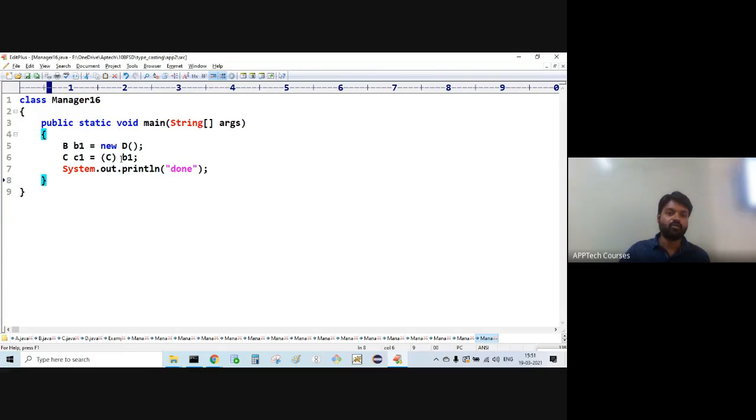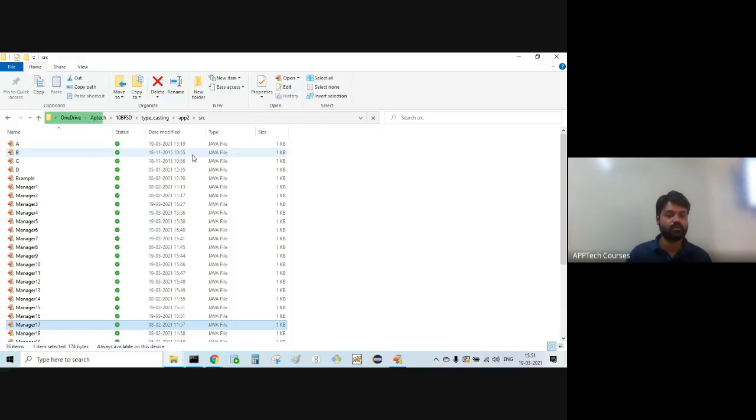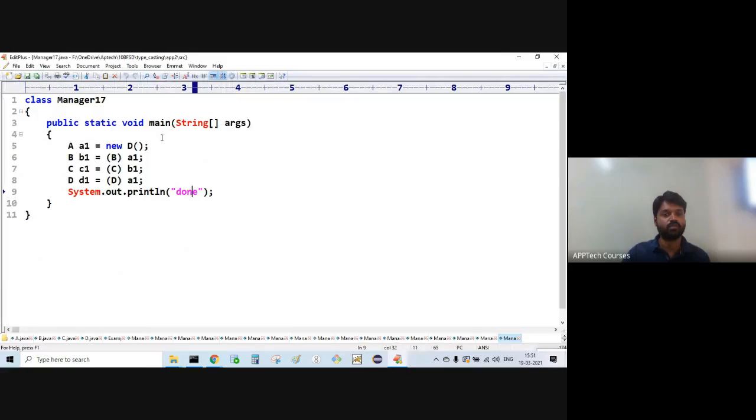If you want, you can go for explicit downcasting. You'll come to know what is the problem. In case of explicit downcasting of derived data types, D can be automatically upcasted to A type, but A type we are doing the downcasting. B type we are doing the downcasting. A type we are doing the downcasting.